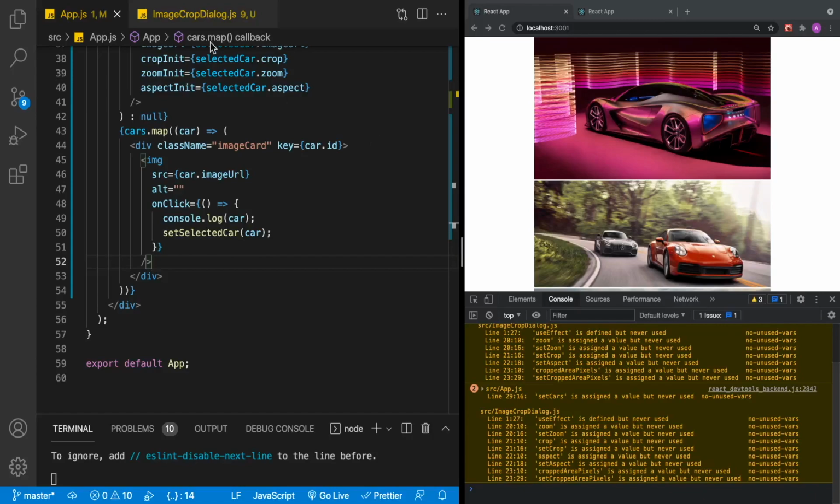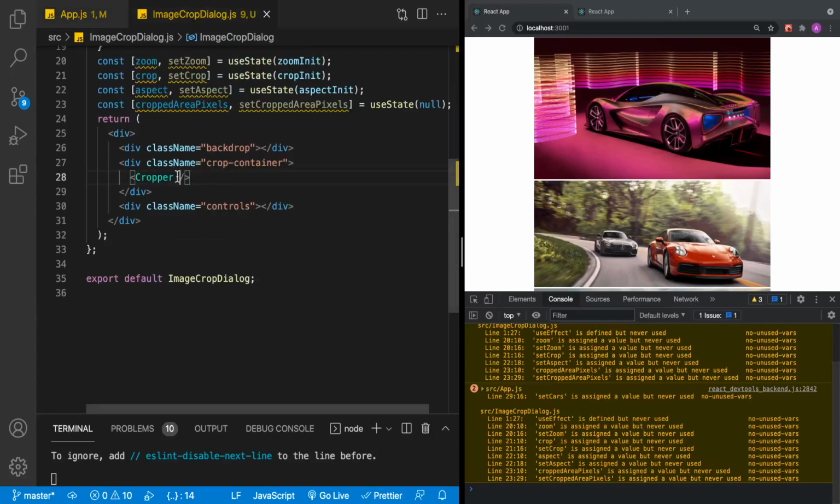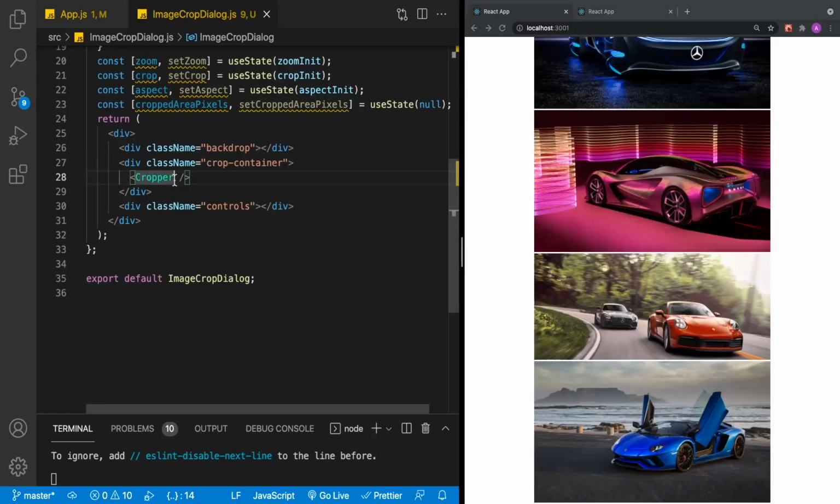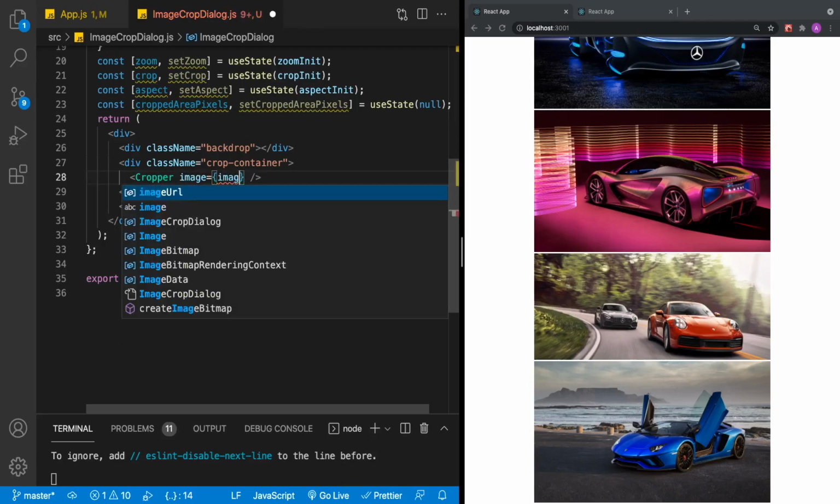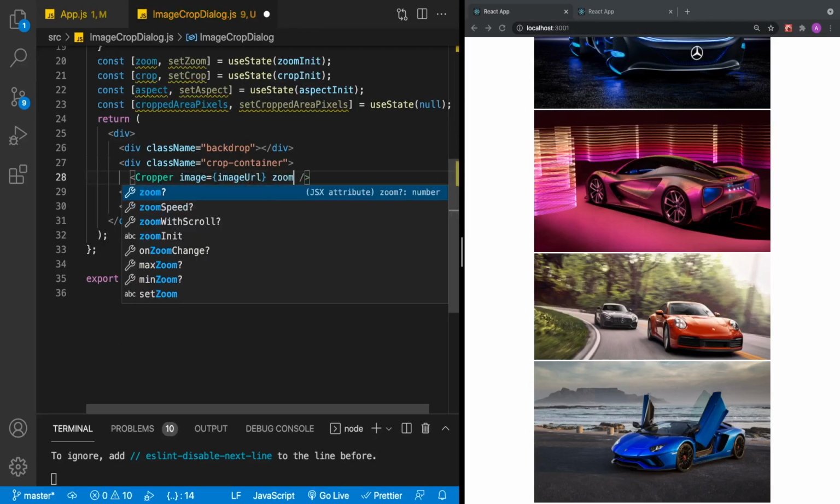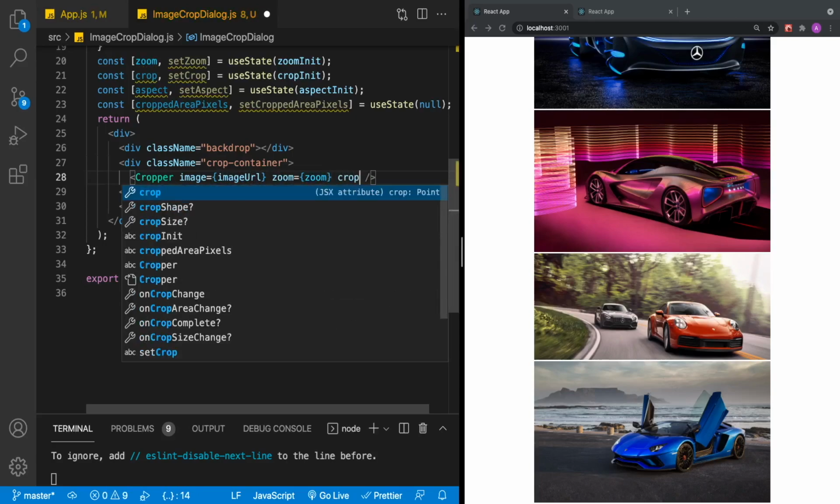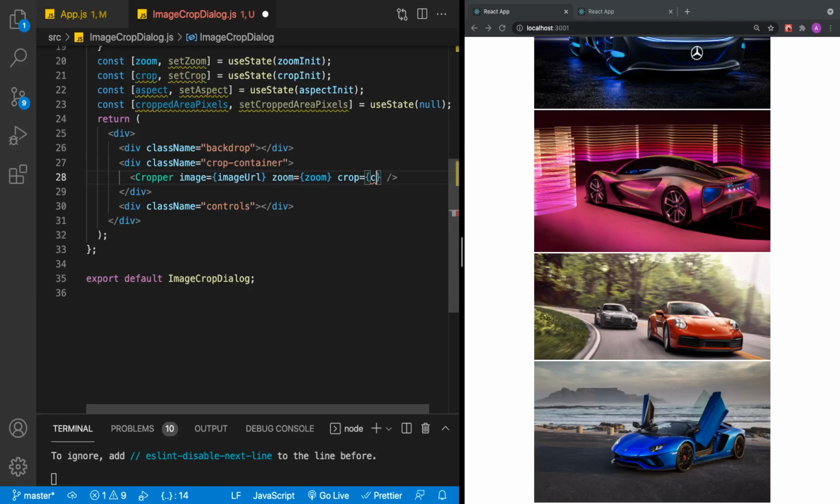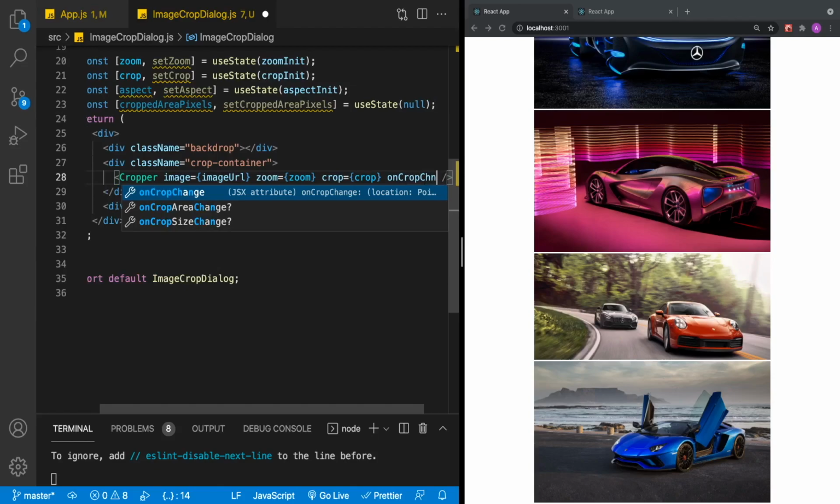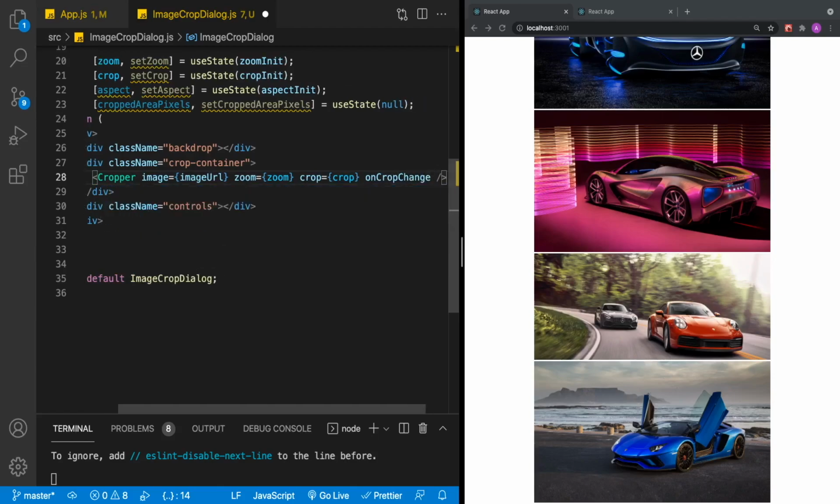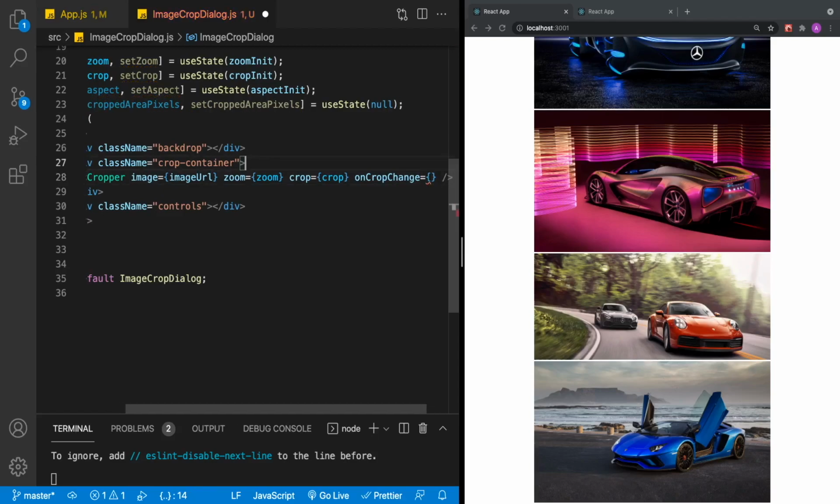Well, let's go do the minimum required to show our crop dialog. So inside our cropper over here, what we're going to do is go ahead and pass in the image. We're going to give it the image URL that we pass in. We're going to give it the zoom value, which is just equal to zoom, crop, which is equal to crop. And it requires a function called onCropChange. And we're going to make that equal to a function that we'll define inside here.